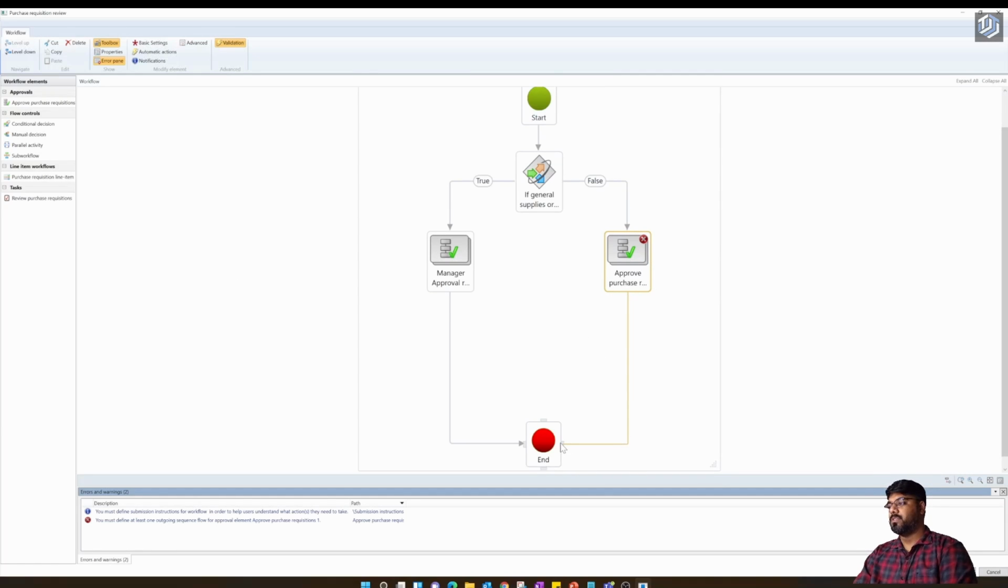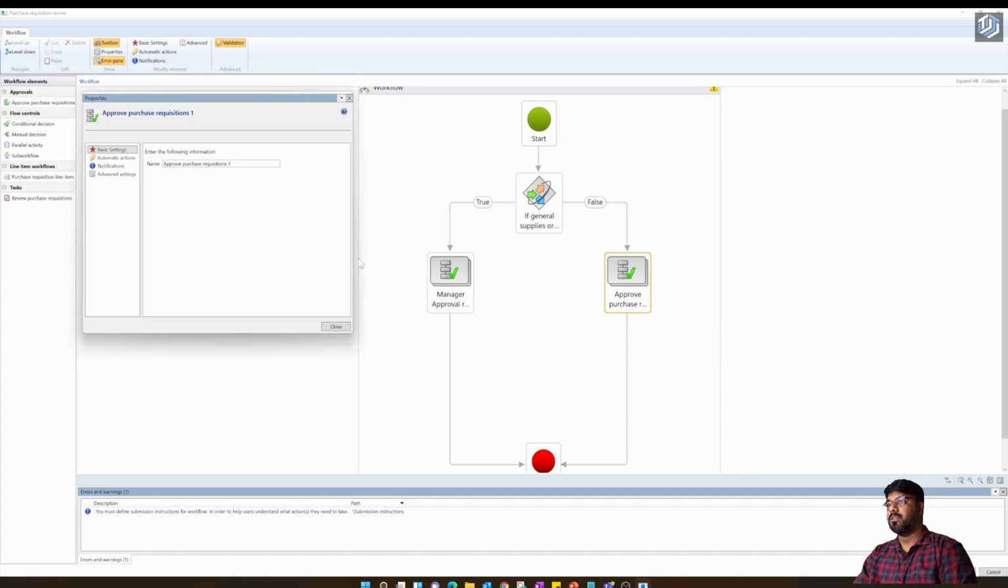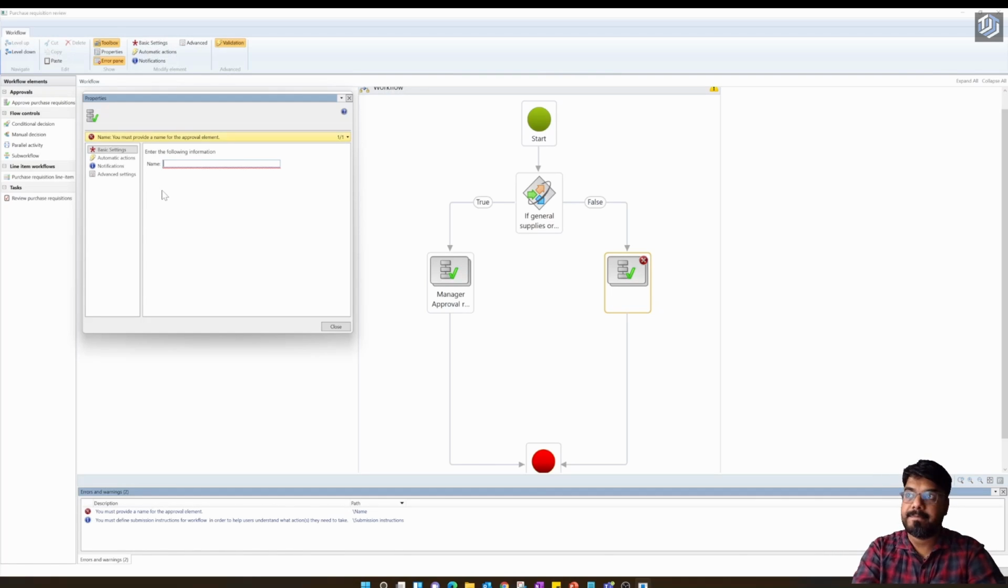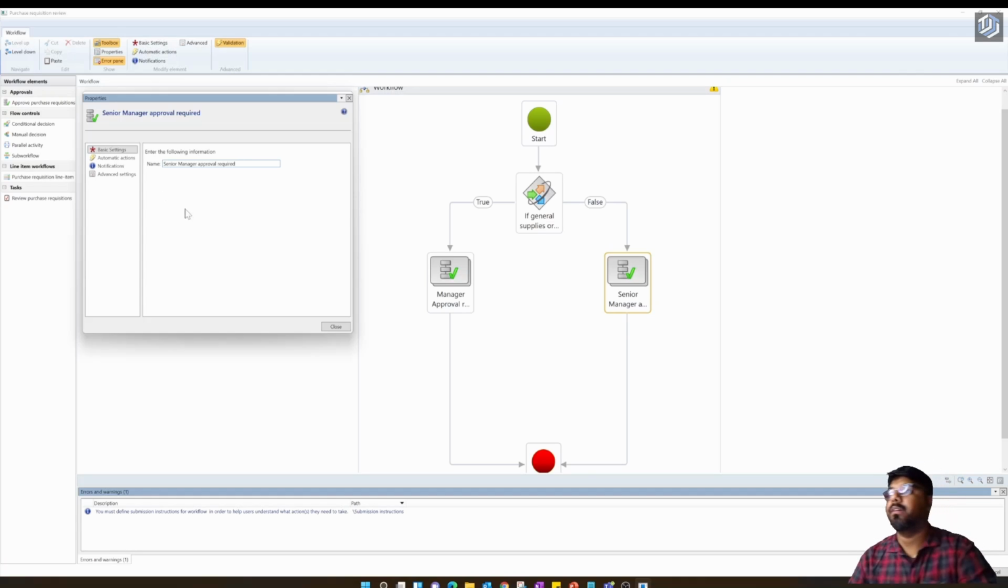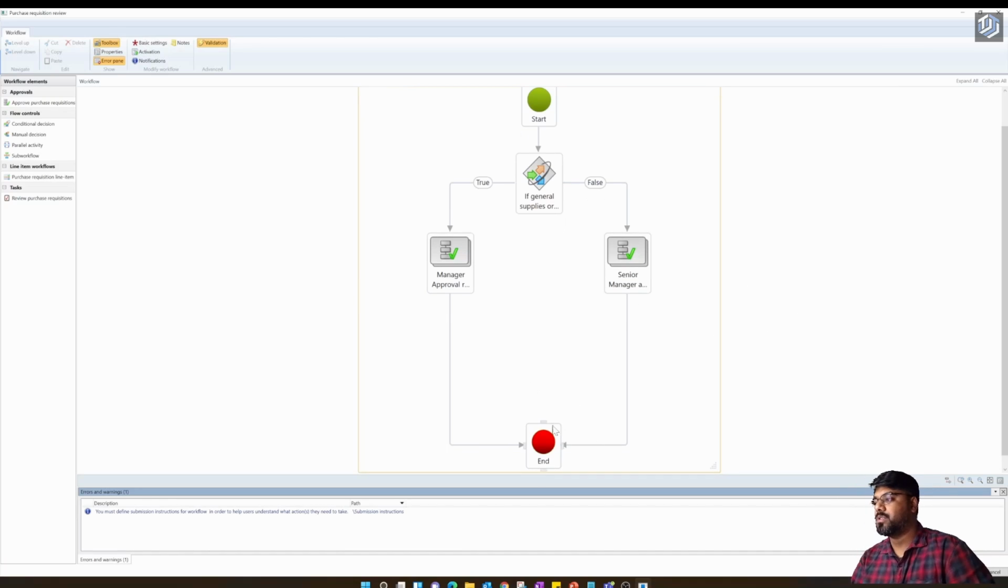so that the error is resolved. Which means that if it is true, then it goes here and assigns it to a manager. If it is false, then it goes here and assigns it to a senior manager. I can even change it to senior manager approval required. Okay, so that's the conditional decision that we can use. So then it's end.